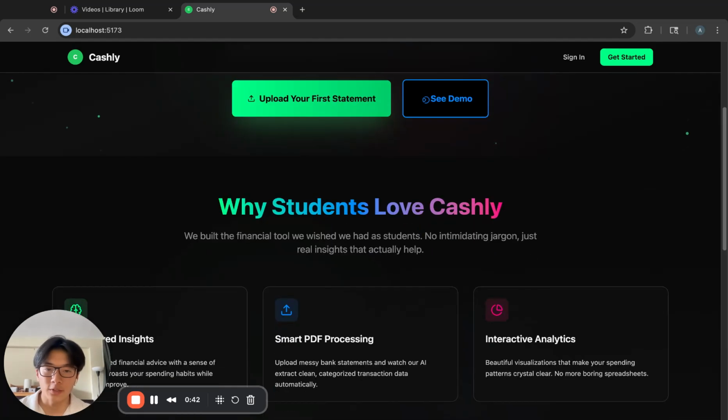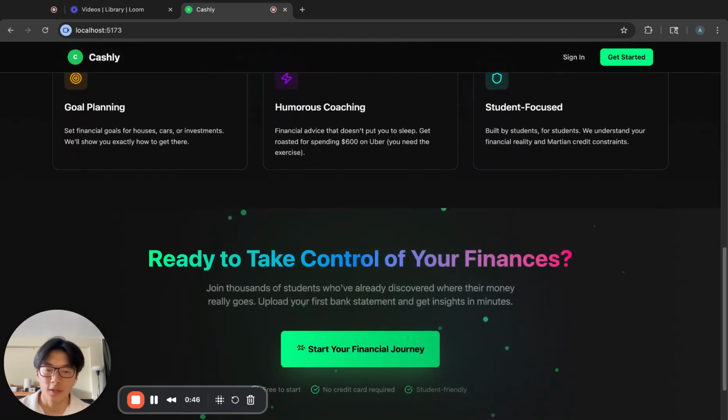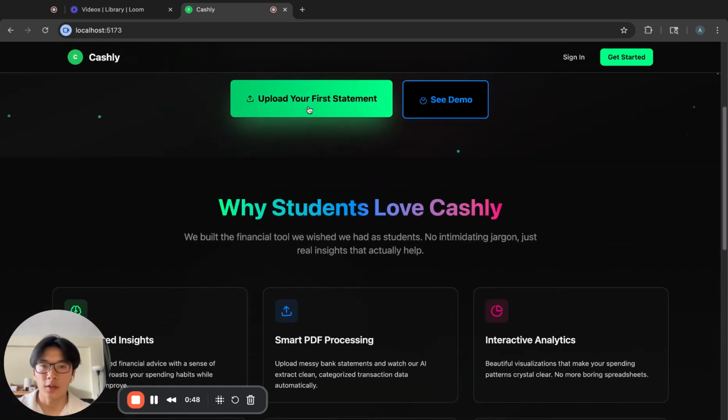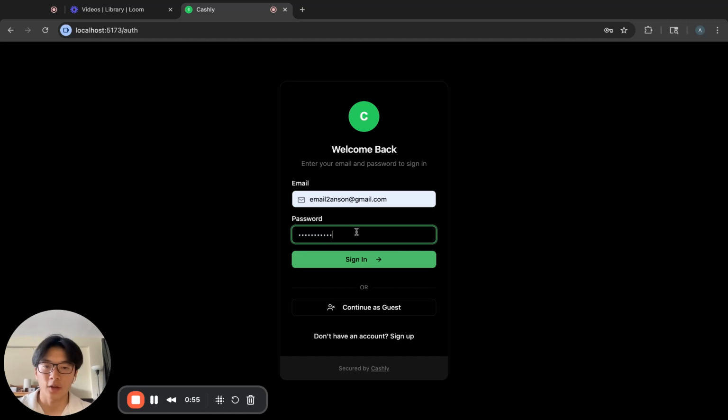So here's the landing page. It's student friendly and sets the tone for a fun financial experience. And then let's just log in right here. You can either continue as guest or log in. I have already created an account, so I will just log in.